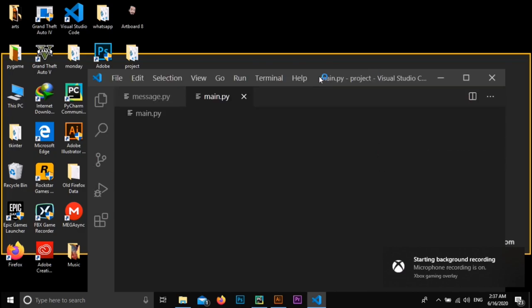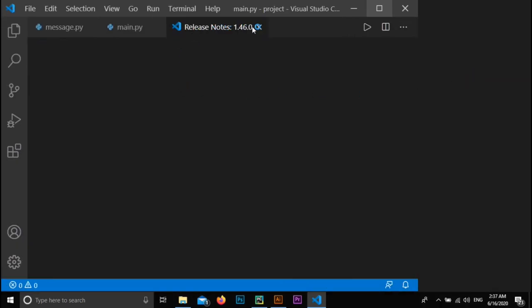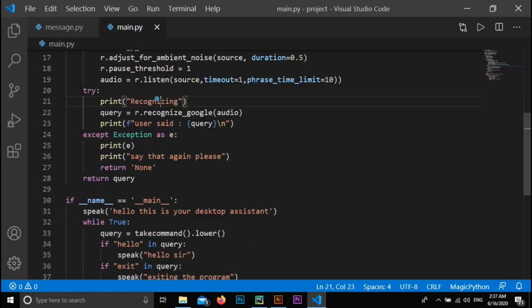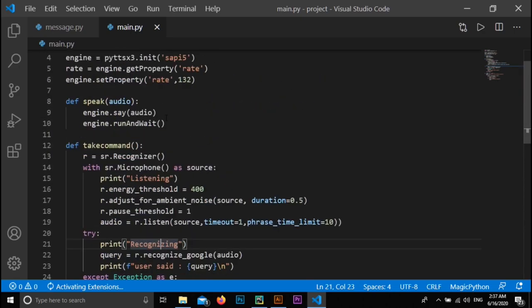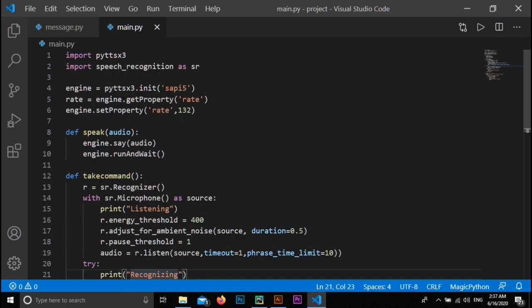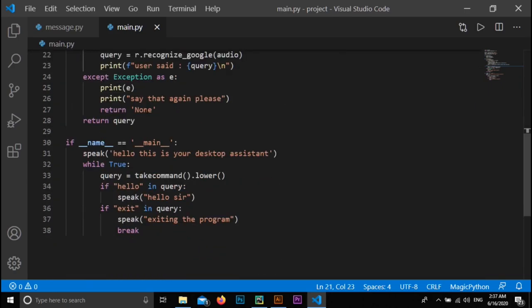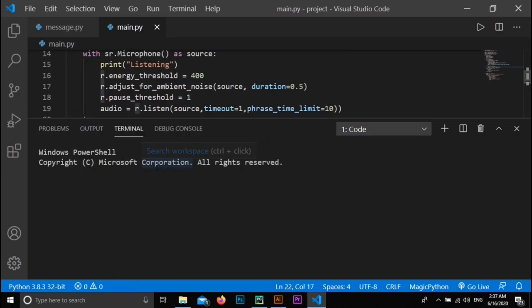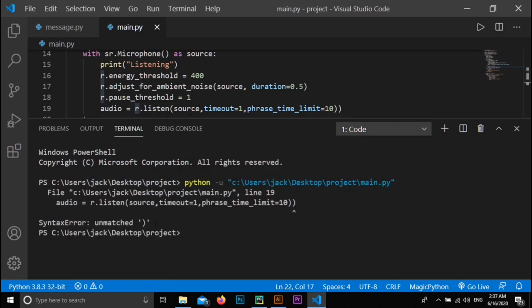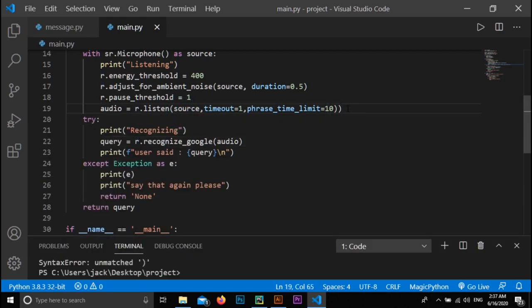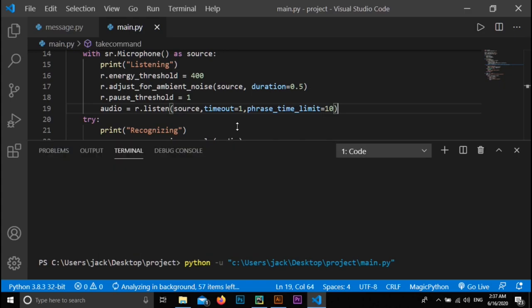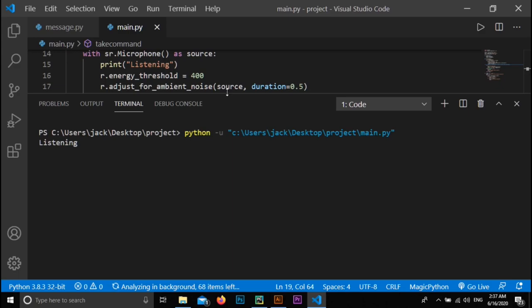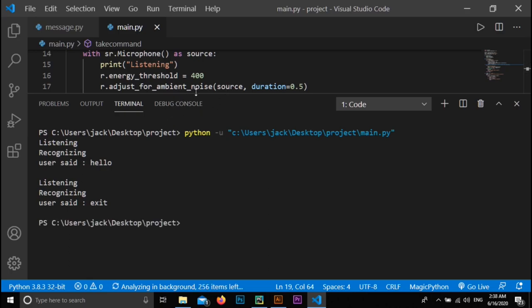So yeah, while I was solving the error, you can skip those steps, okay? So now let's come back to our program and now run this again. So it is taking a while. Python extension loading. Oh sorry, I have added this again. Control S. Hello, this is your desktop assistant. Now you can see it is working. Hello. Hello, sir. Exit. Exiting the program. Okay, now you can see this is working properly. So you can skip that part when I was solving the error.